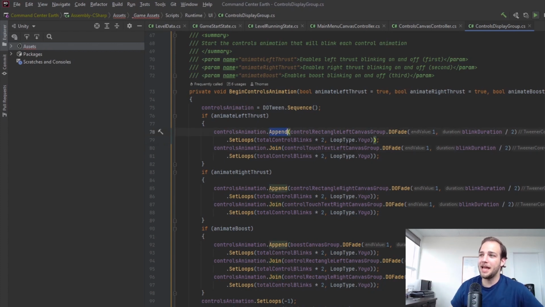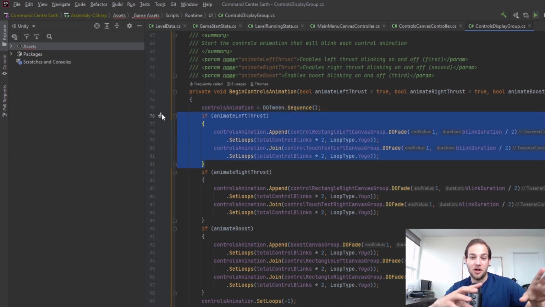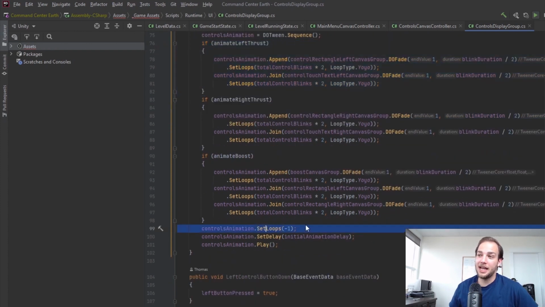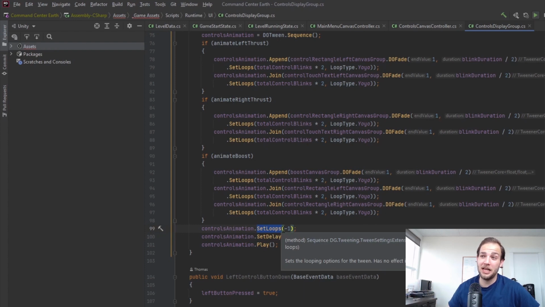So I'm saying append my left canvas group blinking on, so the outline blinks on and off. And then I say at the same time as that, I want that text that says turn left to blink on and off. And if that's the only thing that I want, if it's only the left thrust outline and text that I want to blink, only do that. Then I could say set the loops for that sequence to -1, which means make it happen infinitely.